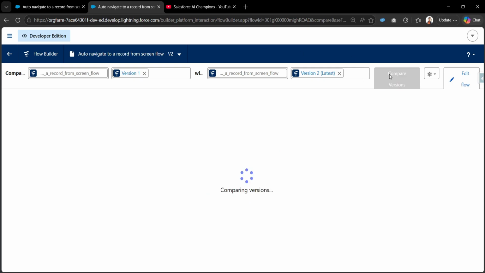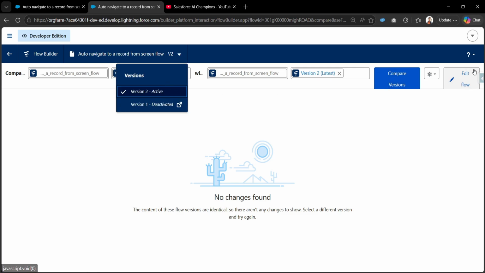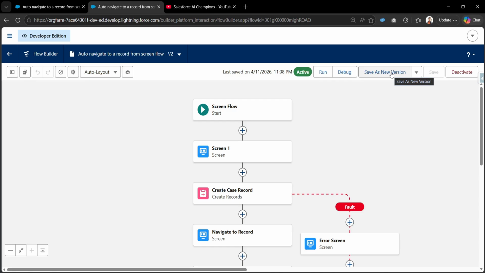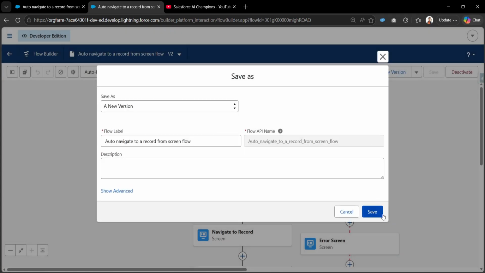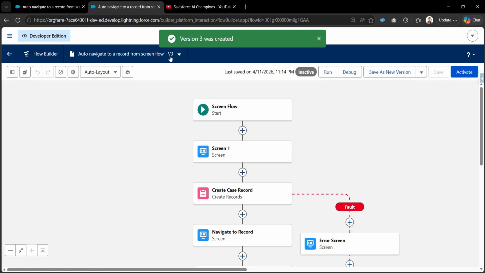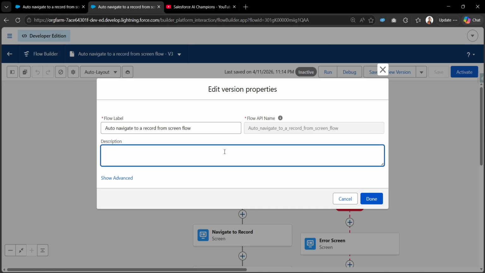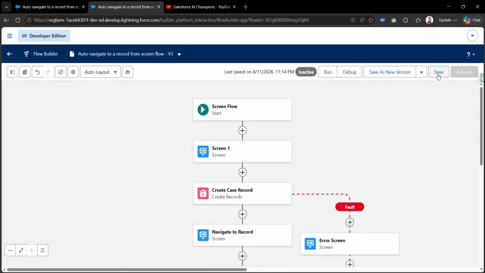If I click on this compare version button, we can see there are no changes, since both versions are identical. So let me click on the edit flow button and create a new version of the flow. I'll create version 3, and we can see version 3 got created. In our case the flow has no description, so let me add a test description, test flow comparison description, and quickly save the flow.